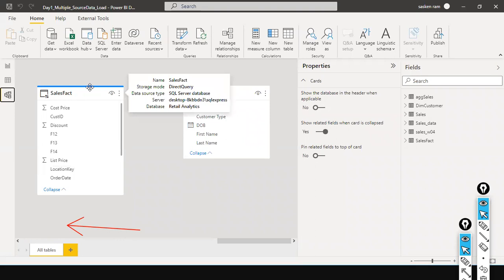The storage mode is direct query, and the data source type is SQL Server database. Very good. And it shows the server name and which database, in which database and which server this table is available, and what storage mode or connectivity mode I used: direct query. But just by eyeballing this, you can make out that the blue line on top of this table means it is a direct query mode. Okay, this is another way of making it out.